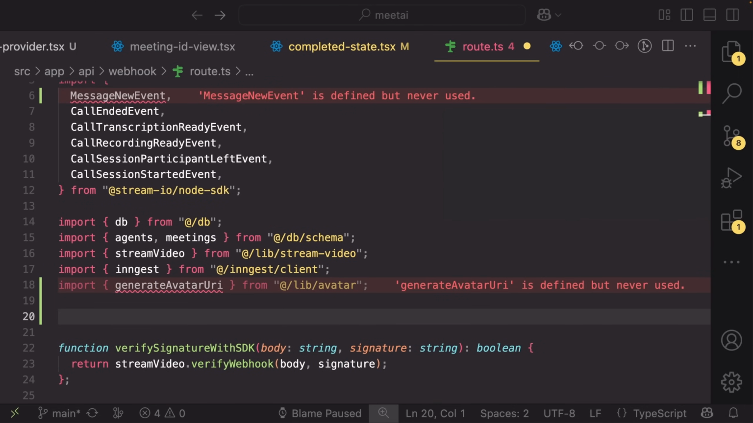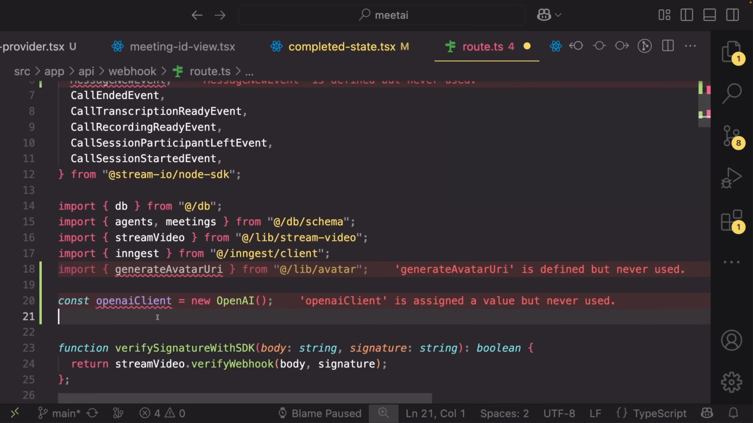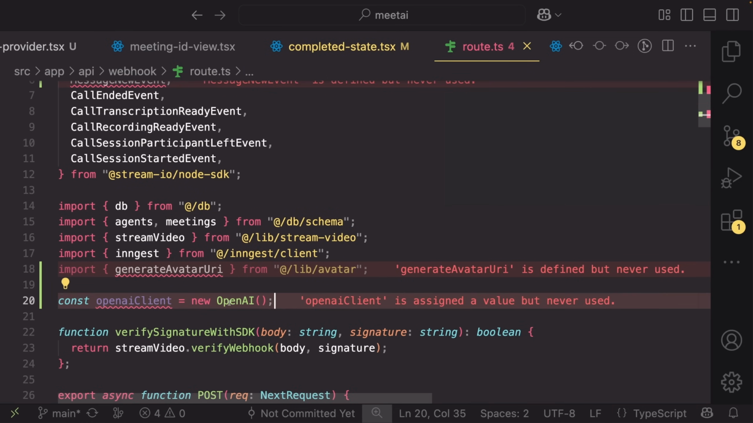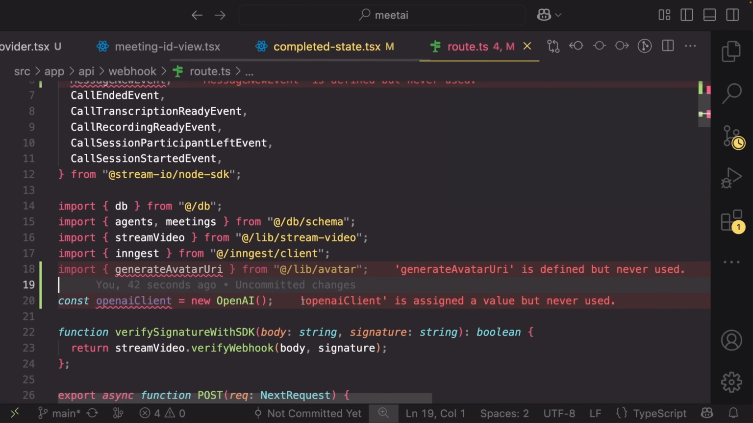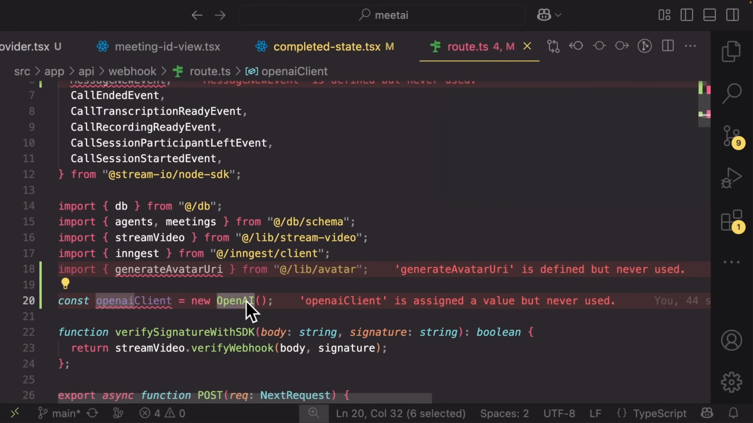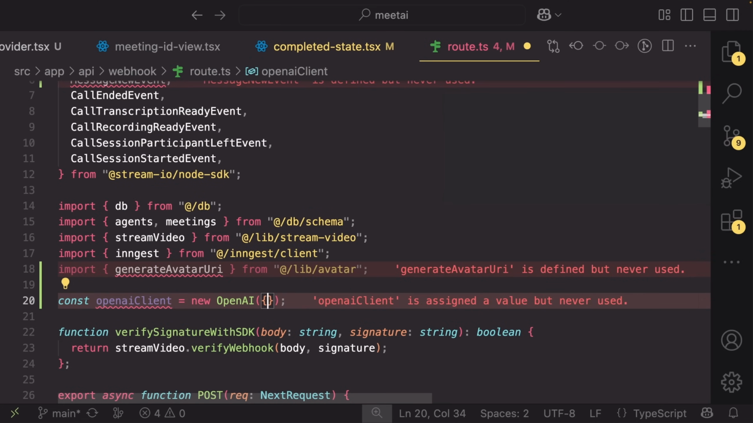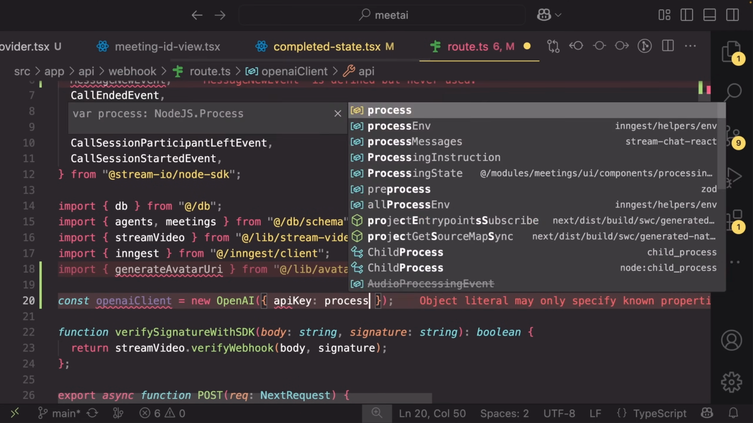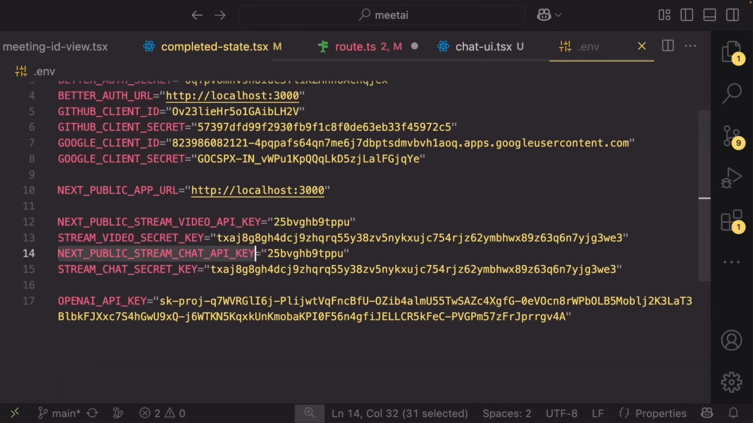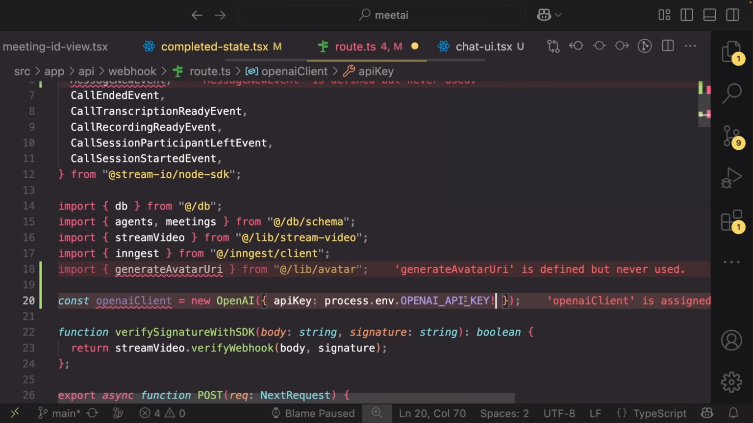Now let's go ahead and create the new OpenAI client using new OpenAI. Now that we have this, I think you don't need to define the key inside at all. I think by default, the API key will be the one that we have defined, which is OpenAI API key. But if you want to, you can explicitly add it like this.